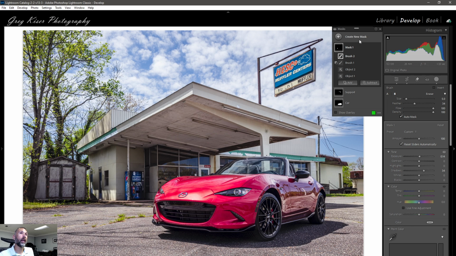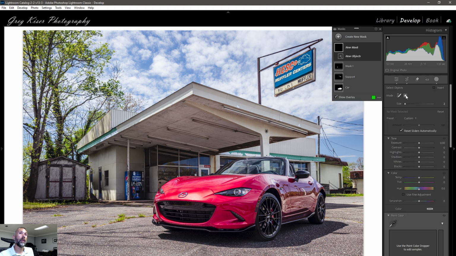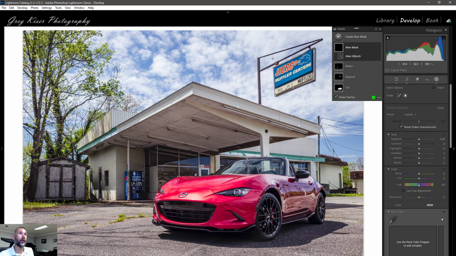And speaking of the sign, I want to add a little bit more pop here. So we're going to create a new mask, object, and because I'm getting really impressed with this rectangle select, we're going to try it again.